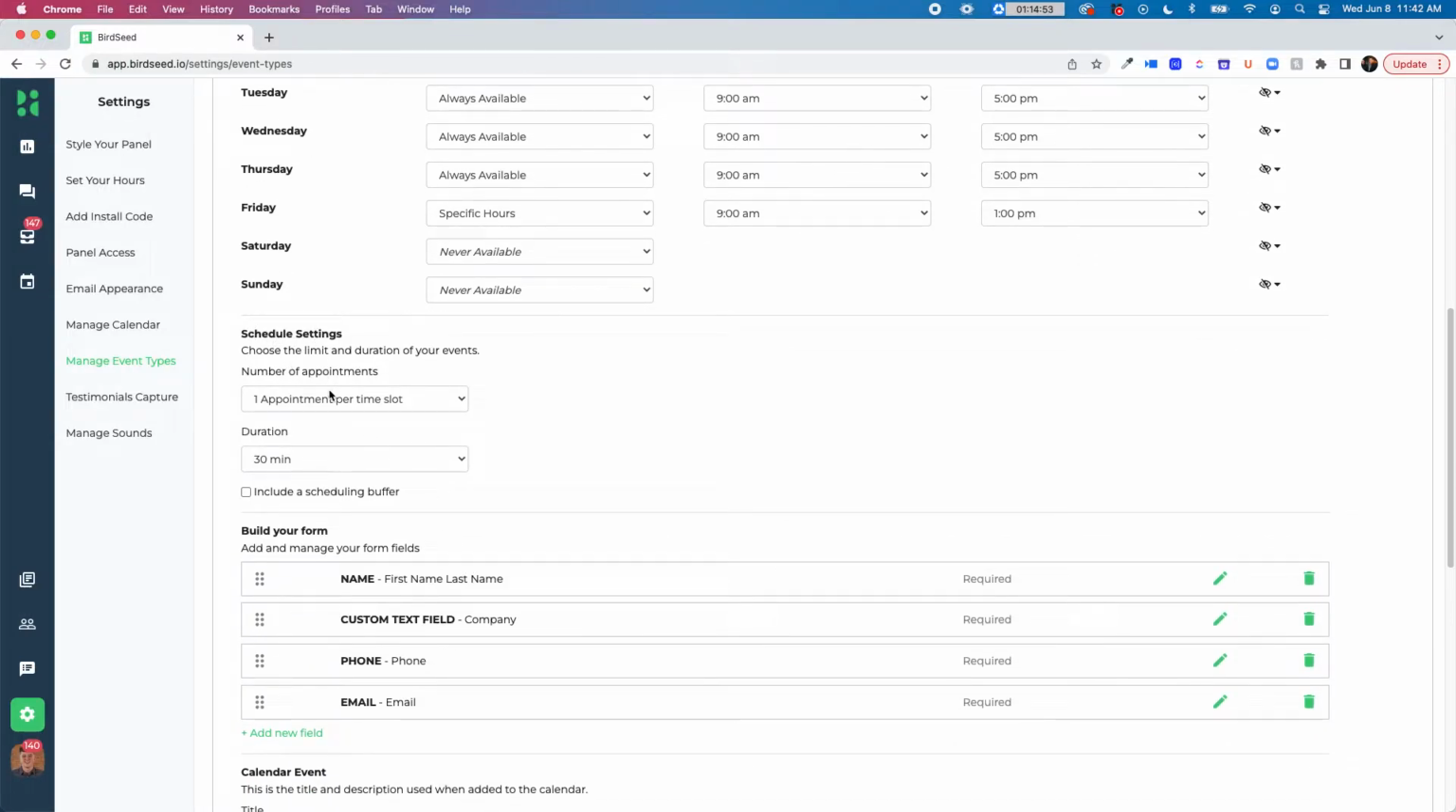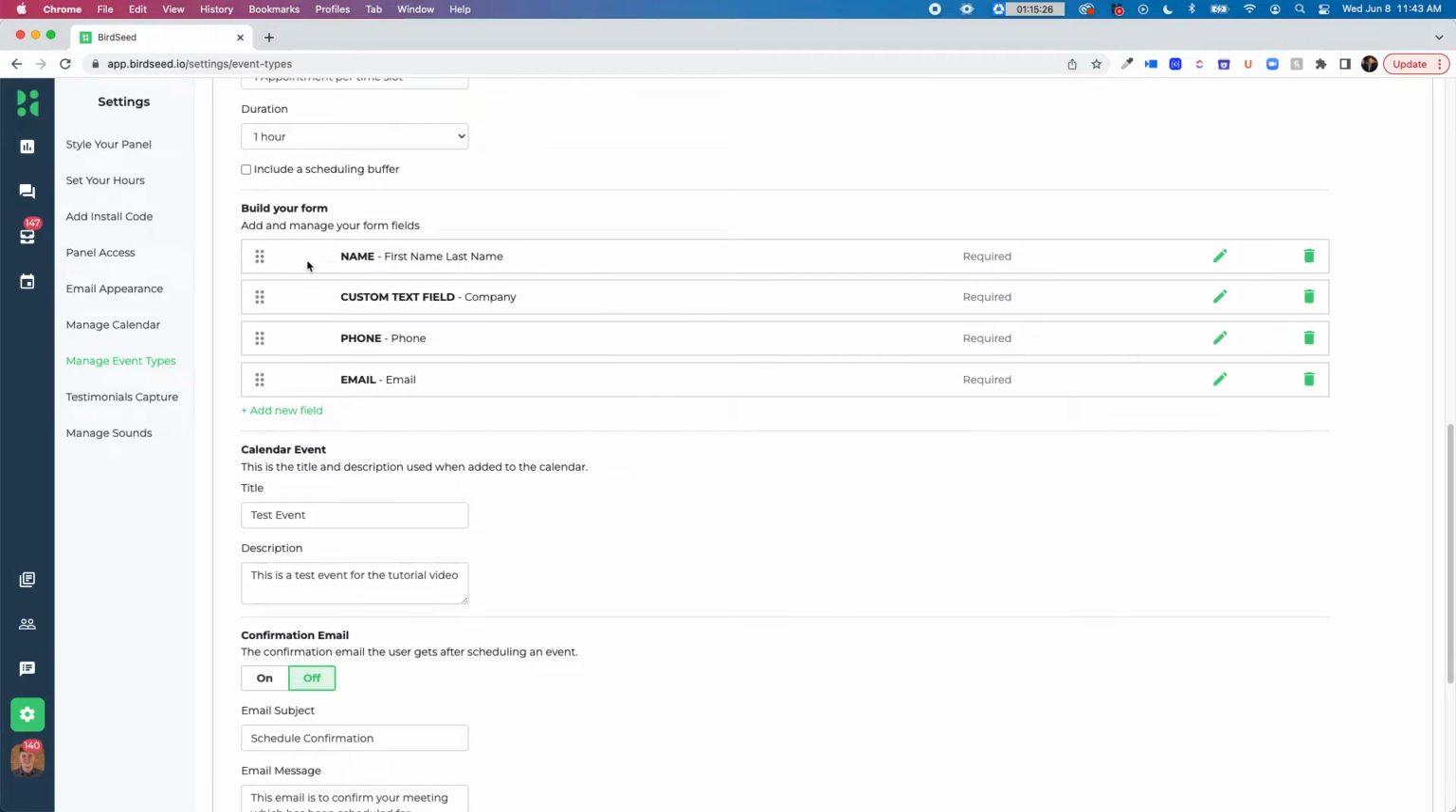So I can do a number of appointments per time slot. So if you're doing like a one-on-one meeting type of deal, you want to take that off the clock once someone schedules. You don't want someone to double schedule or double book. You can put one appointment per slot, or I can do unlimited appointments per slot. So if it's like a big group registration or things like that where there's no limit per time slot, you can do that as well. I'm going to do one appointment per time slot, and we'll do an hour. And you can include a schedule buffer if you want, just to give it some time between or not, but I'm not going to. And below that, we have the ability to manage our form fields.